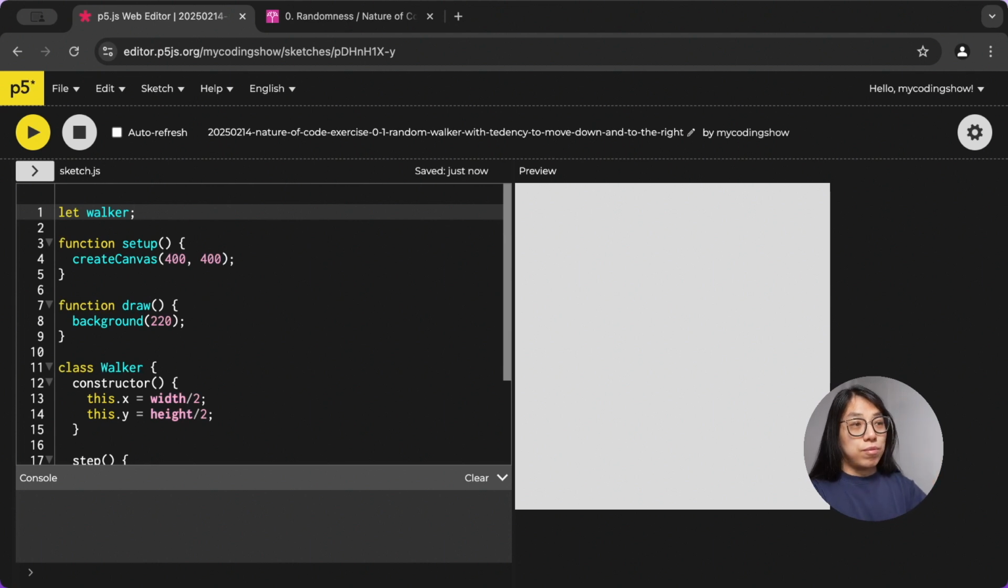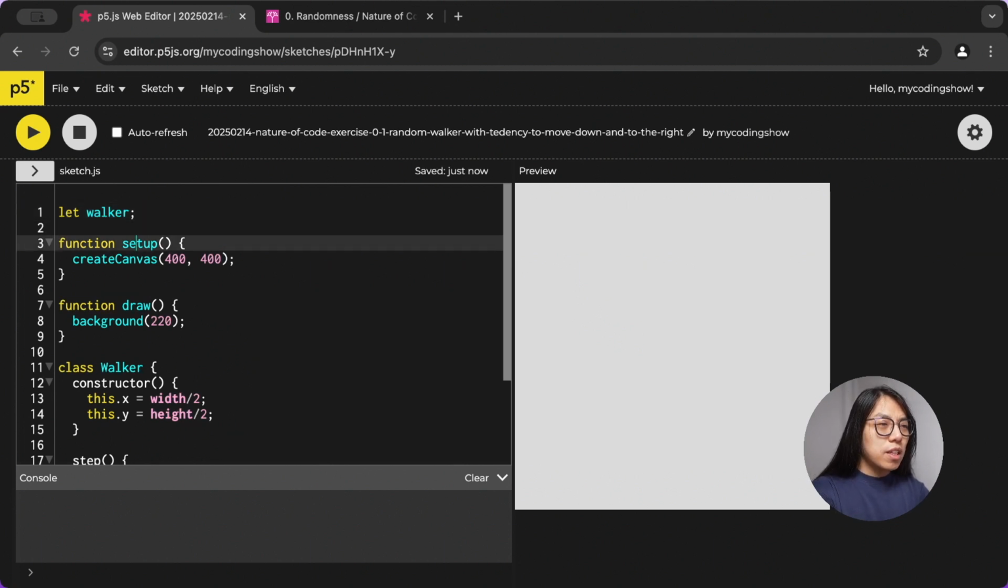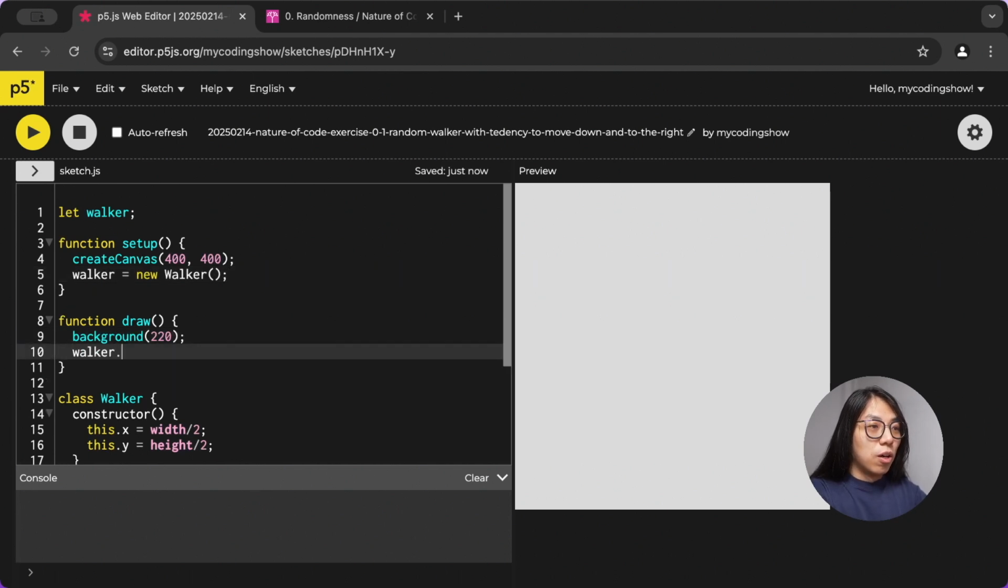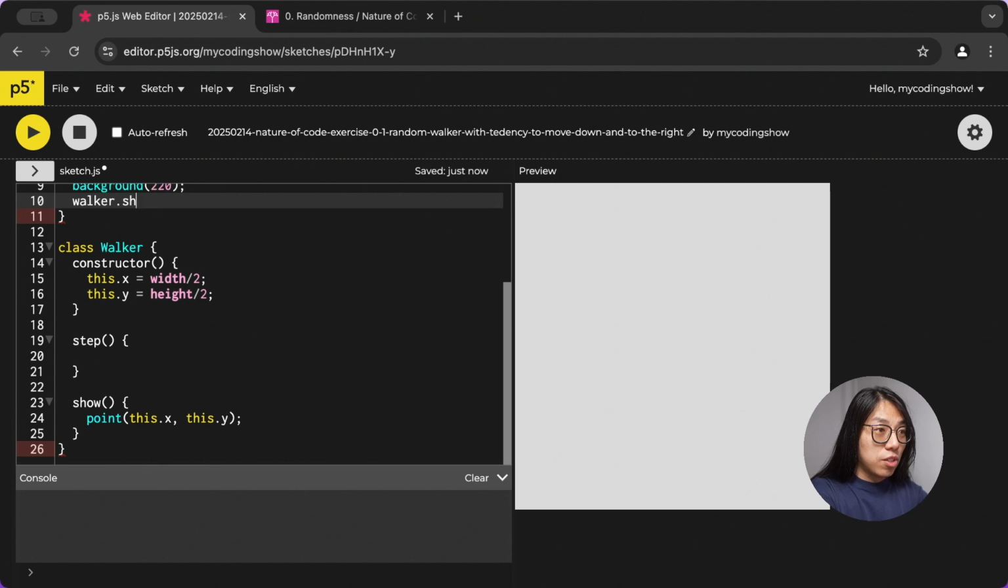And if you want to create more variables, you can just name it anything that you like. And instead of setup, we're going to create an instance of that class with the keyword new. So I'm going to create a new walker, like so. Once that's done, we have this virtual object that's been held inside of this lowercase walker variable. And then instead of draw, we can call the function with the dot notation, walker dot show.